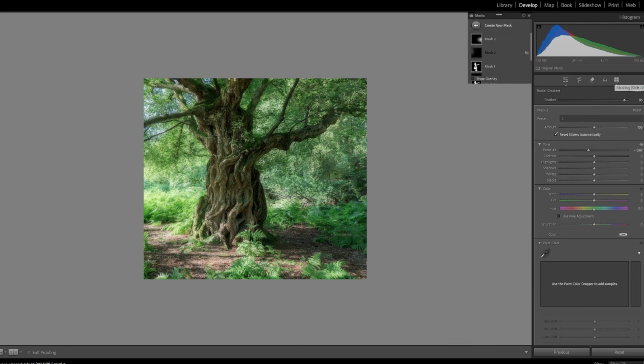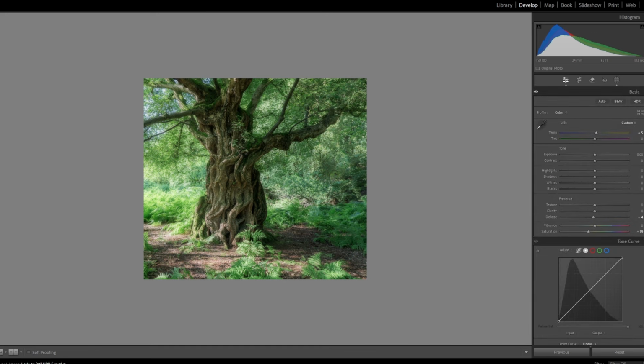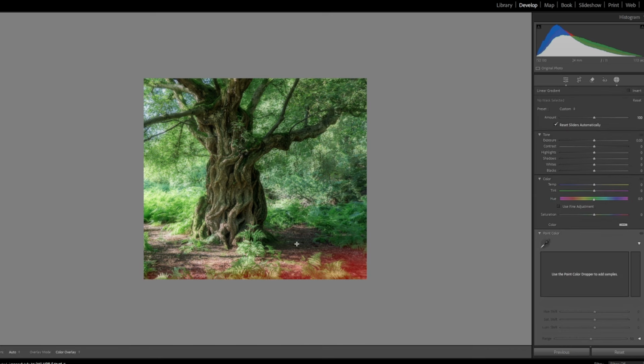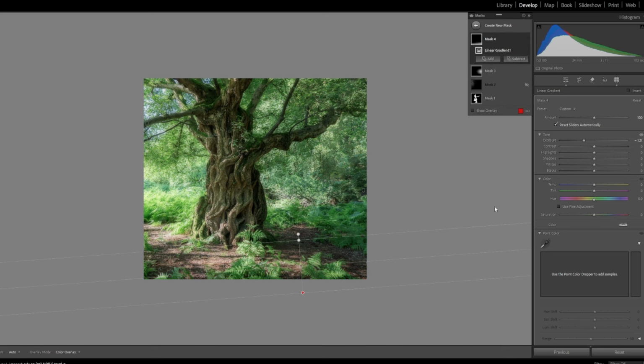Okay, now there's another couple of things we can do. I'm just going to darken this foreground area a little bit here. I'm going to use a linear gradient for that. I'm just going to bring that up there, and darken that area down there. That's fantastic.